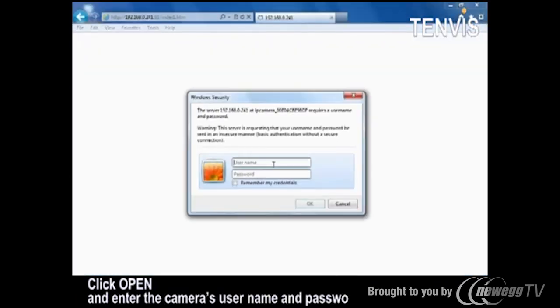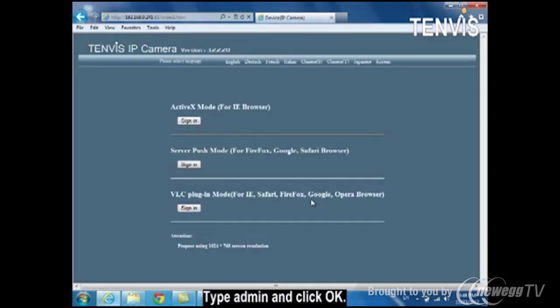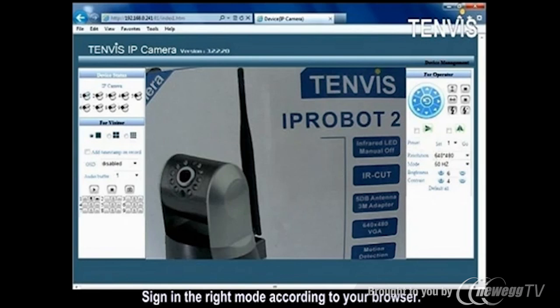Click Open and enter the camera's username and password to visit the camera. Type admin and click OK. Sign in the right mode according to your browser. Now you can get live video from the camera.